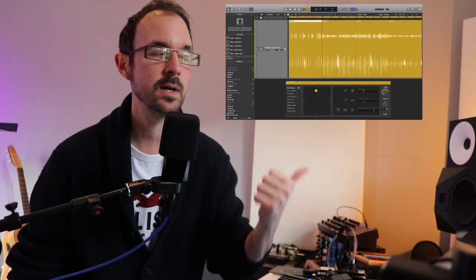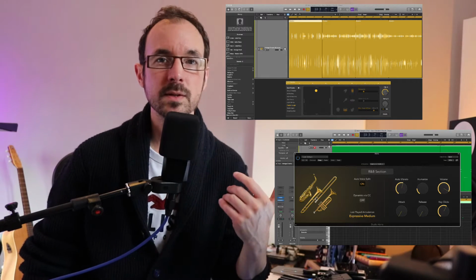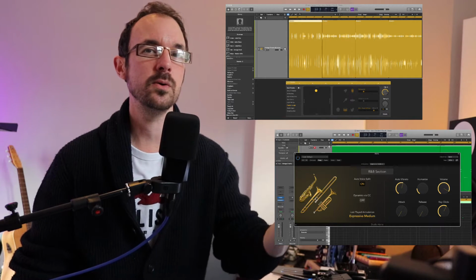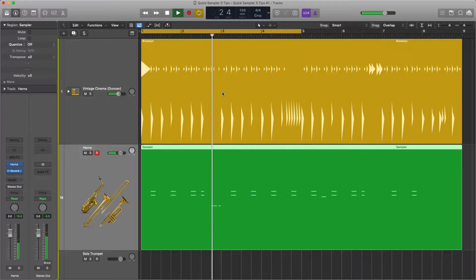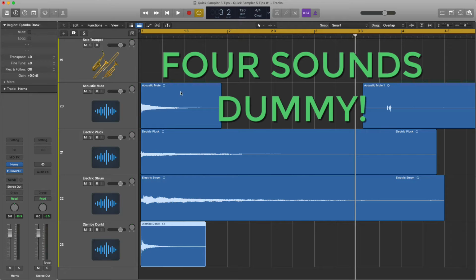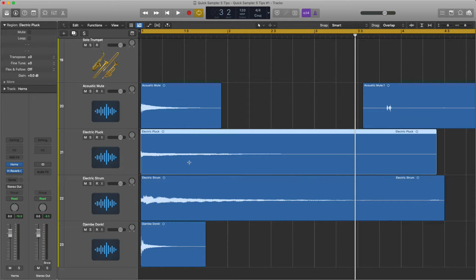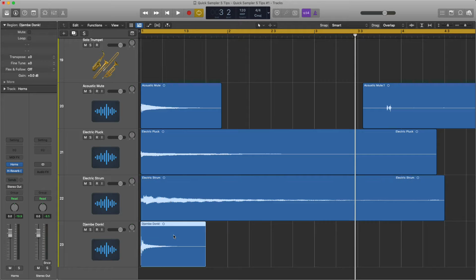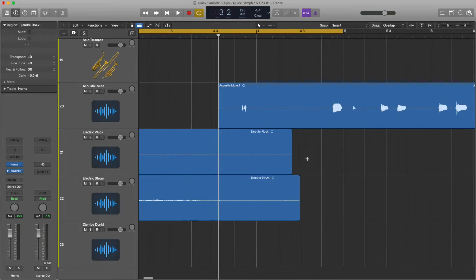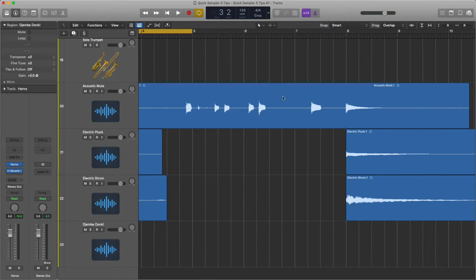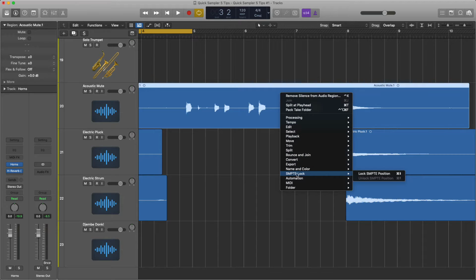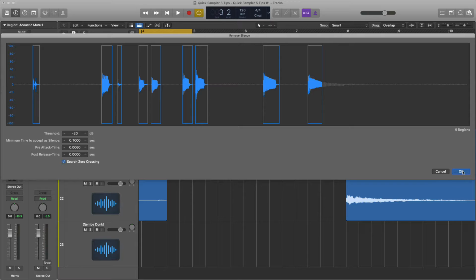But what I have done is use two of Logic's instruments, Drummer and then Studio Horns. And the Studio Horns is just doubling up a horn sound that's in Drummer. Okay, so here's the three sounds. We've got the acoustic mute, the pluck, and then the strum, and then the djembe donk. Now the way I did this is just record a few notes, control click on the region and then go to split and then just decide which one I wanted.